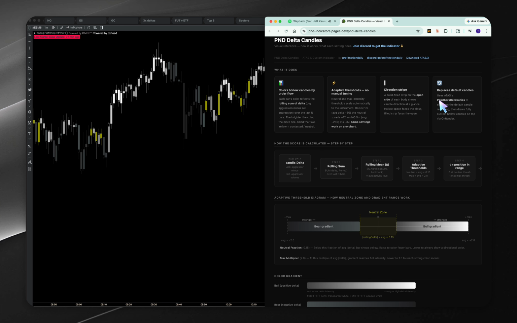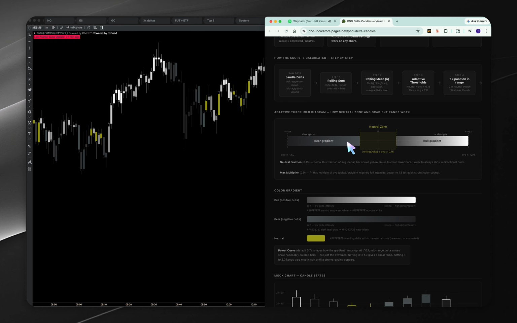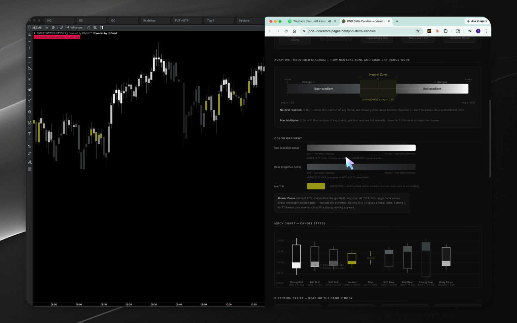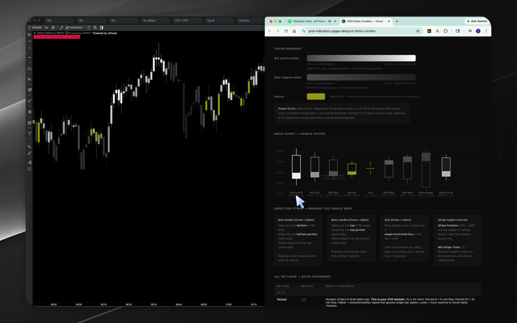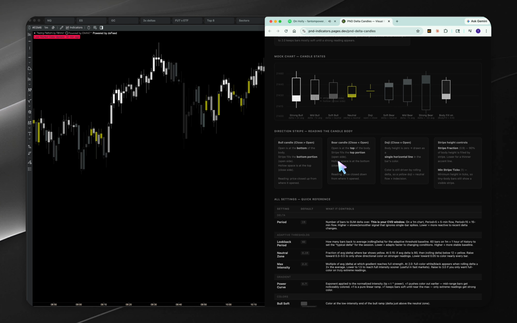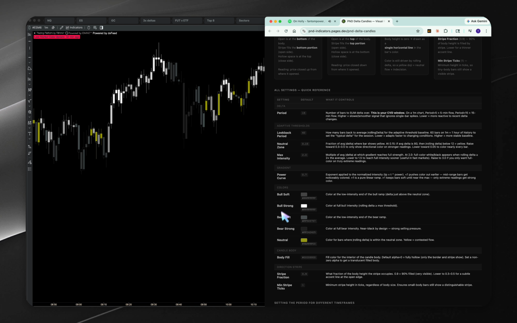I also have it so it can replace your default candles, so it renders properly all the time. And the page talks a bit more about how things work, the strong negative delta, your neutral zone, and then your strong bullish delta, right? And so you have the gradient color there. Color is also customizable; I just prefer the grayscales. It gives you an idea of strong bull to strong bear and what that looks like, how the direction stripe works, and all the settings that you can configure. These defaults are what I use.